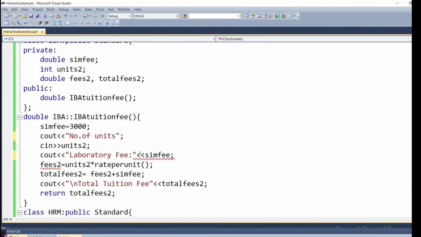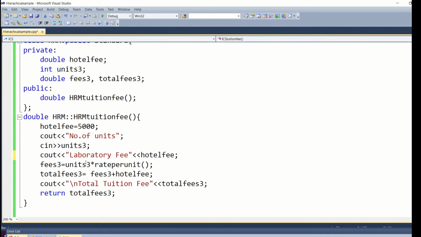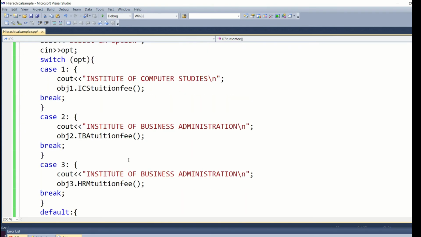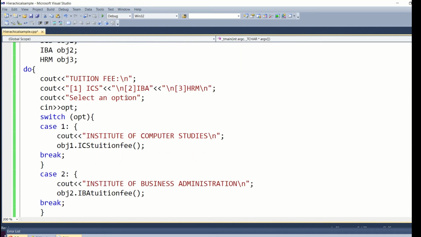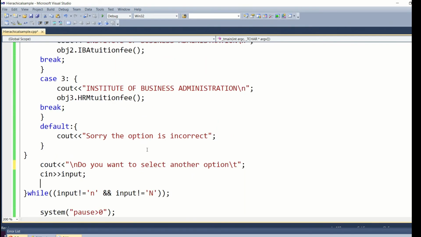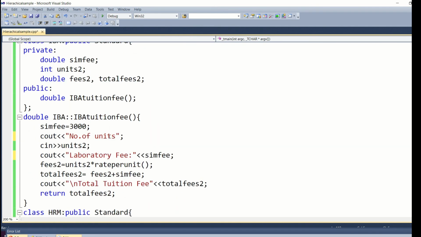Not that one. Okay, units. Laboratory fee. Okay, and here I think it's okay. Then select an option. Let's make boxes there. And if you want to select an option, this one, you have to fix some formatting so that it looks nice. Okay, so let's review first.